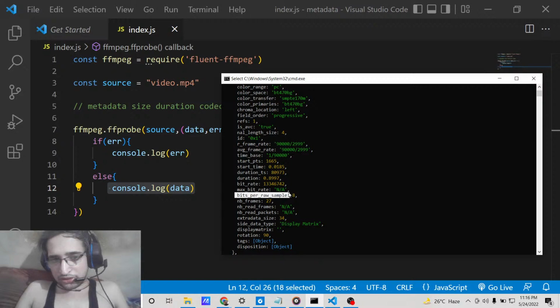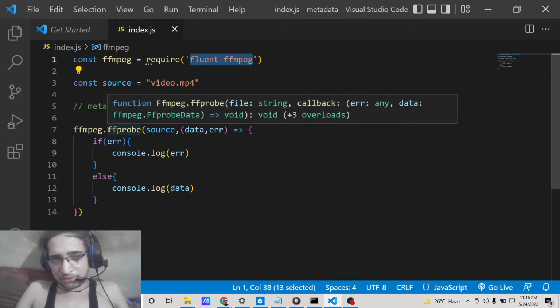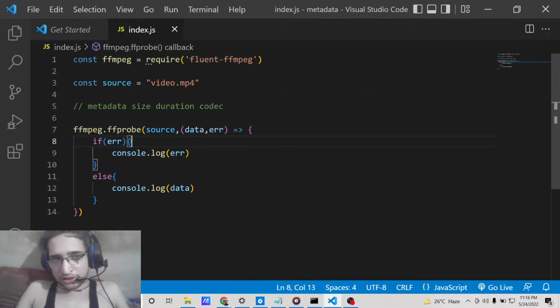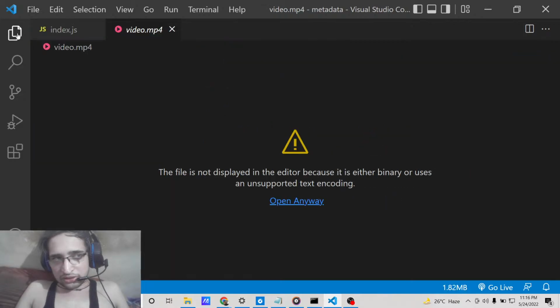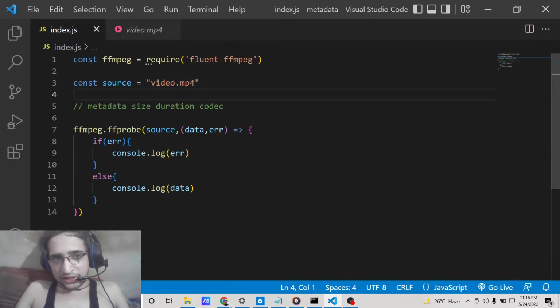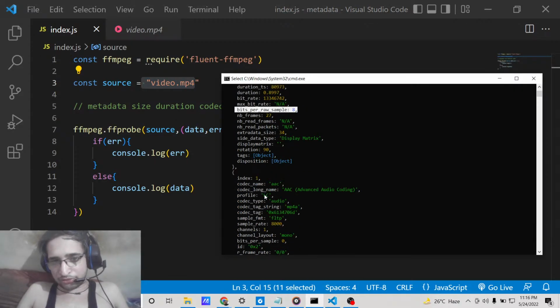So we are getting all this information using the FFmpeg library with Fluent-FFmpeg, which contains a method called ffprobe. We are passing this method the video file name, which is video.mp4, inside the same directory. You can also take an audio file example. Let's suppose you pass an audio file here; this will also give you the same information.